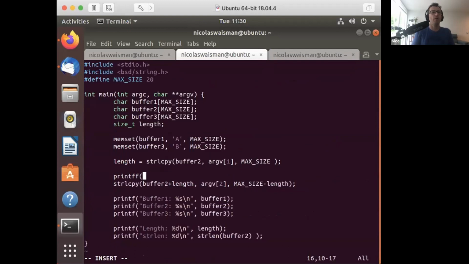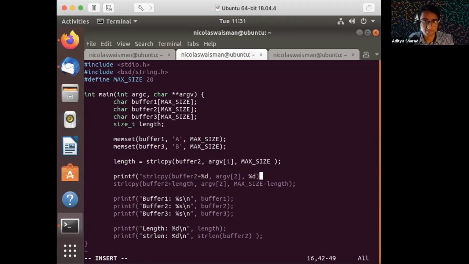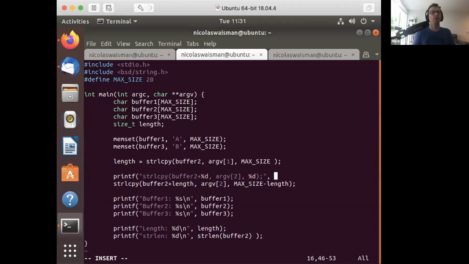To do that, we're going to replicate what arguments are actually passed to string copy. So this is going to be string copy of buffer2 plus length, and then arg2. And then what we're going to do is exactly subtract max size minus length, right? Mm-hmm. So here this is going to be length, and then the argument is going to be max size minus length. So basically here we are showing what's going to happen with the second string copy.